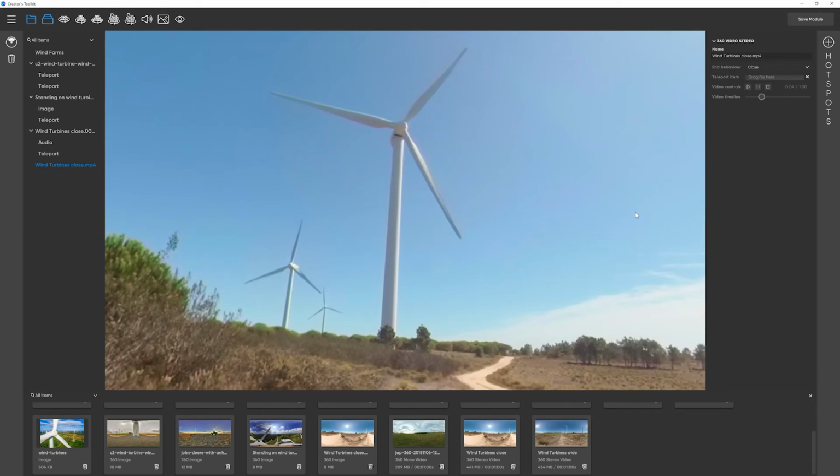I can also tell the Creators Toolkit what to do when the video reaches the end. In this case, I'm going to set it to teleport, meaning at the end of the scene, we will continue on to a new location.